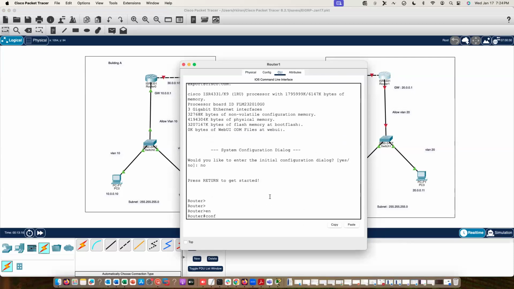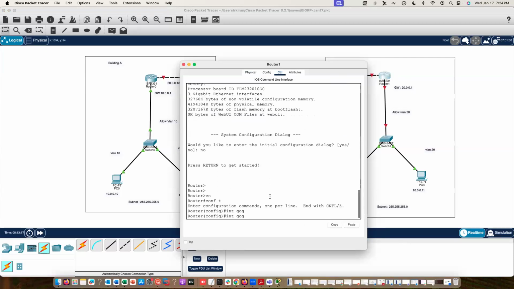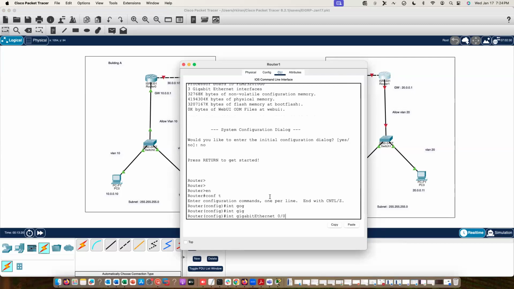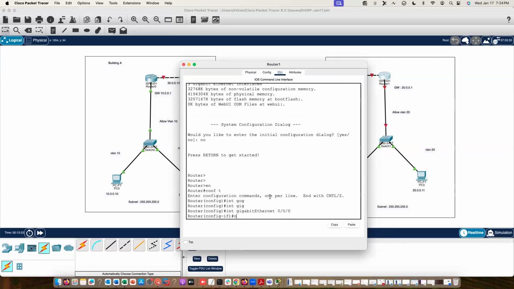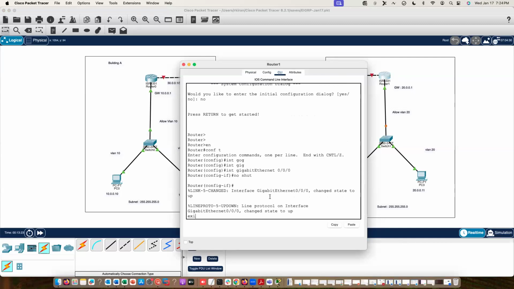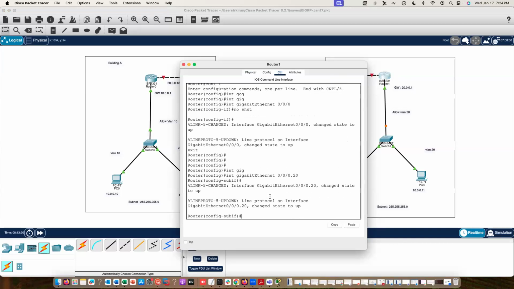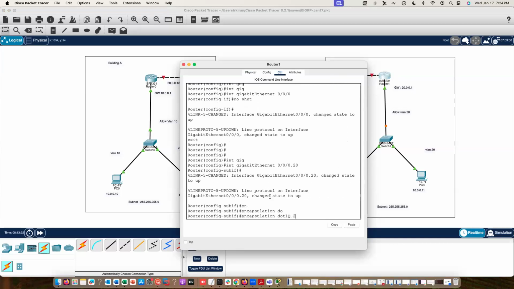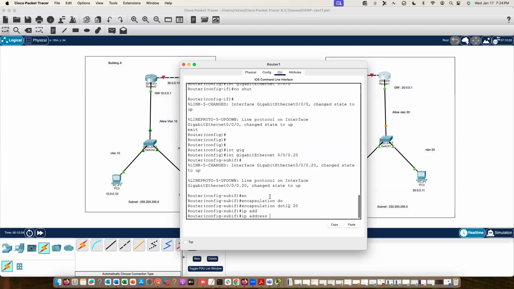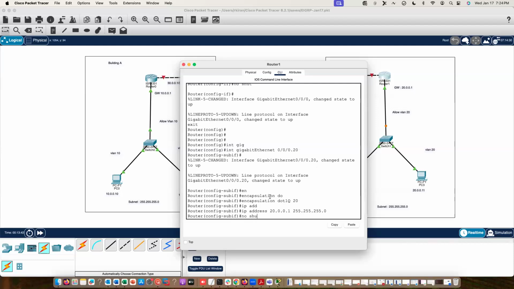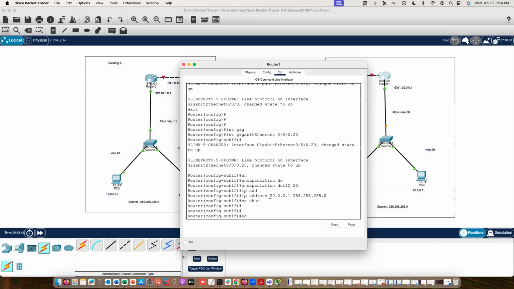I'm going to enable, config terminal, interface Gig 0/0/0, no shut. Interface Gig 0/0/0.20, encapsulation dot1Q 20, IP address 20.0.0.1, and subnet is /24. And no shut. Okay.